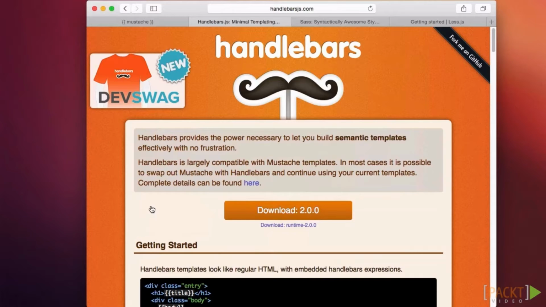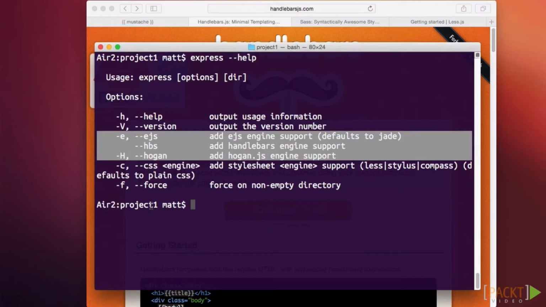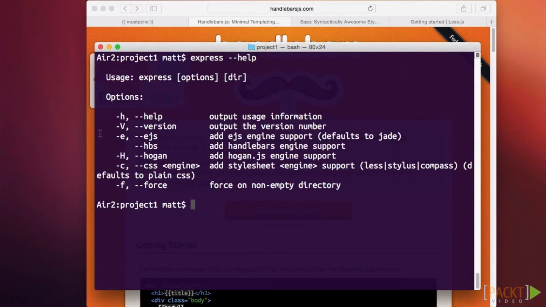When you run express-help, you'll see that you have the option to set your project up with one of several template engines. These are not kept up to date, so if you want to use one of these engines, go to the NPM website and find the documentation for the updated module and use it to install the engine you want.